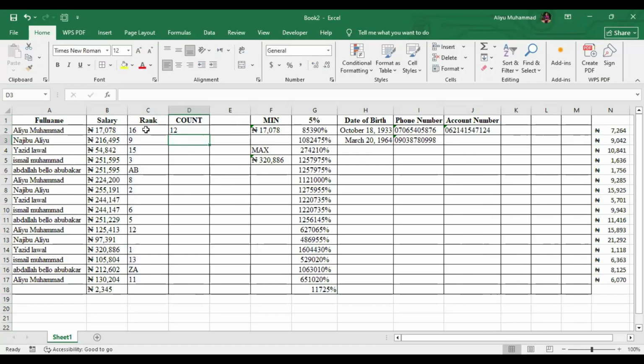Now from the total of these 16 cells, as you can see, the range is 16. We have a total of 16 records, and from these 16 cells, we have 12 cells with numbers. So that's how COUNT works. You just write COUNT and highlight the cells.